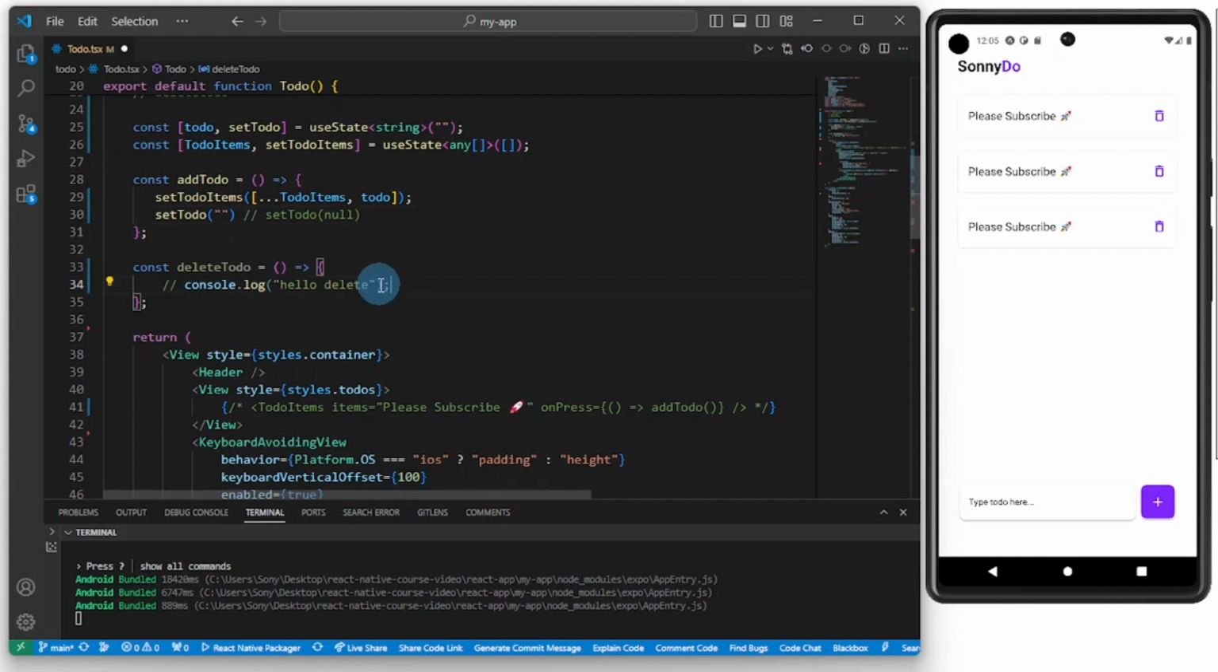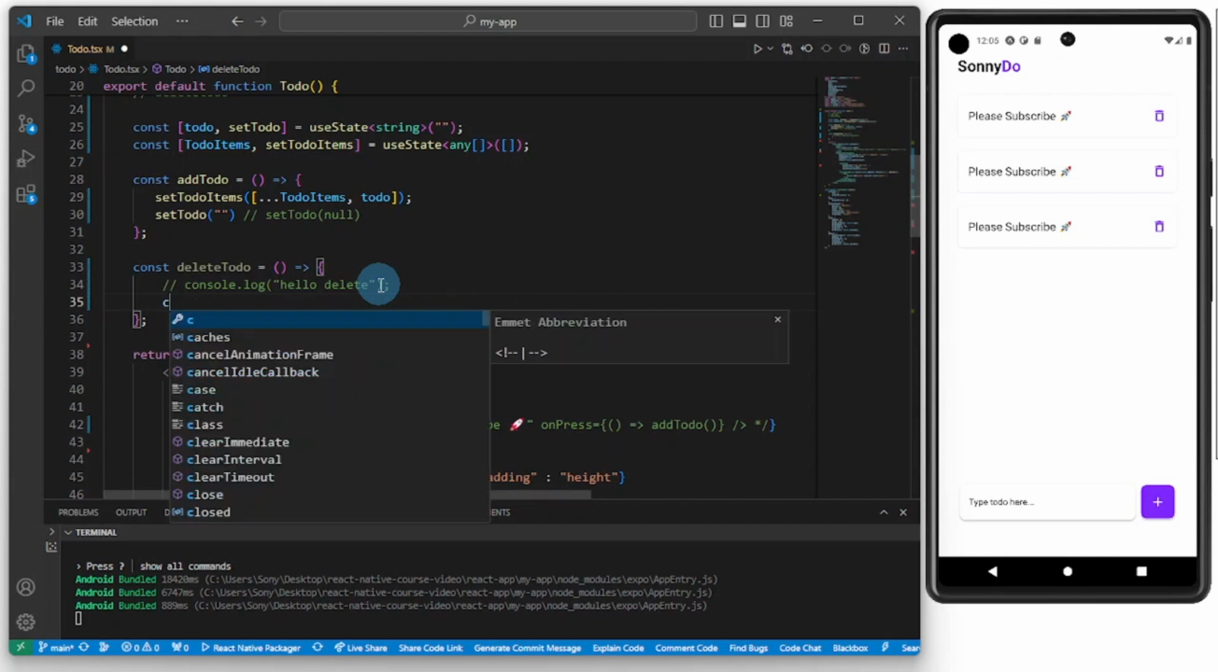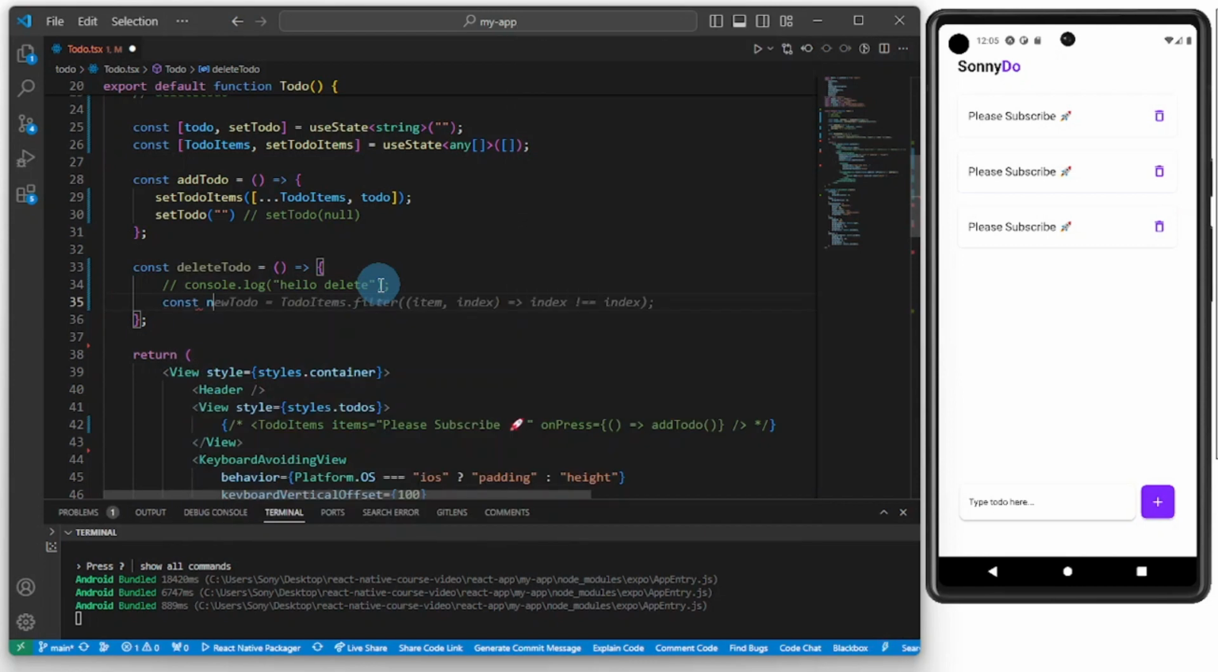So inside of our delete to do function, we can also do something similar. We can do const, I don't want to use let, and we can do new to do. And with a new to do, what can we do about this too? We can spread whatever we have. We can spread the to-do items inside this newly created variable.